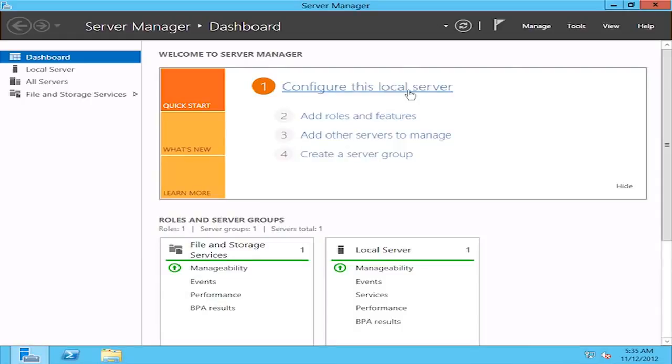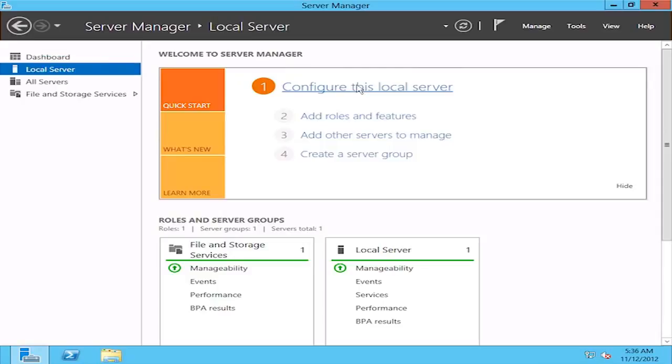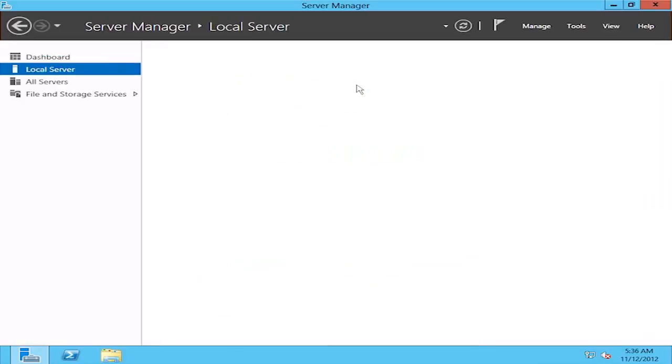Now, I will tell you that if I click this link that says configure this local server, it's the same thing as if I click local server over here in the left pane. Okay, so it's the same thing. And as a matter of fact, I'm going to click configure this local server so that you can see what happens. You'll see this bar is going to go down when I click over here. So I'll click, and boom, just like we expected to see, it jumped down here to the local server.